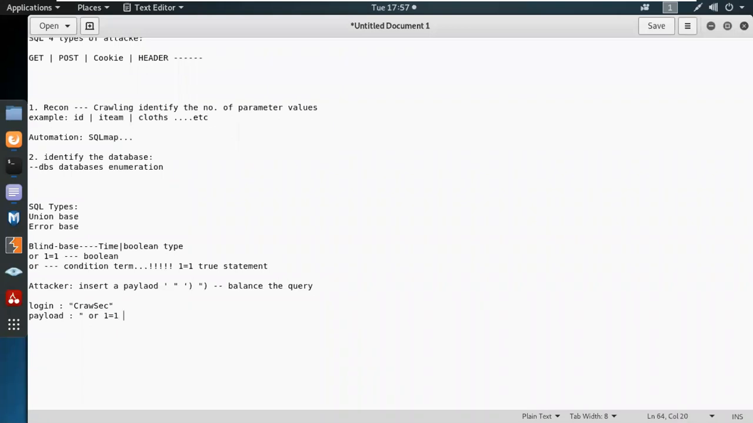And the most important thing, the minus minus plus, and the minus minus space, and the hash. These techniques are basically used to comment out the queries. This is basically used on the GET method. This is basically used on the POST method.